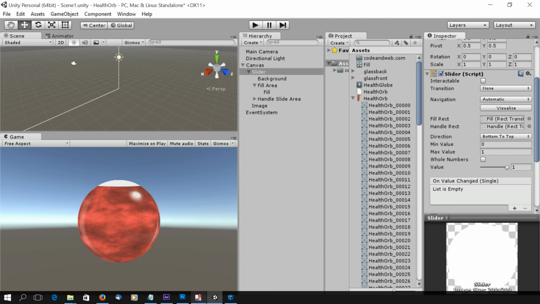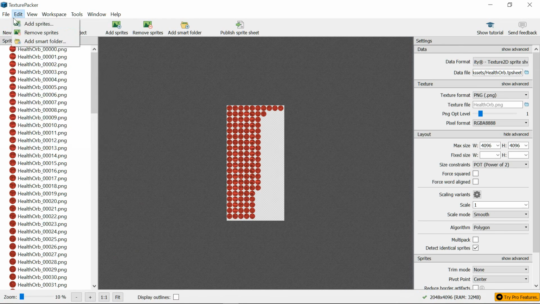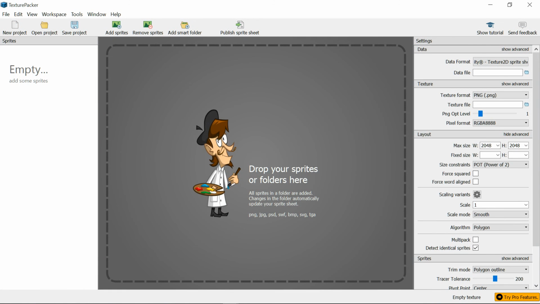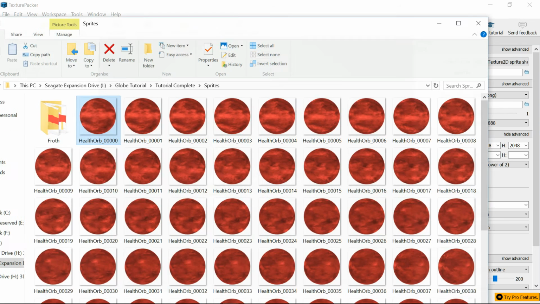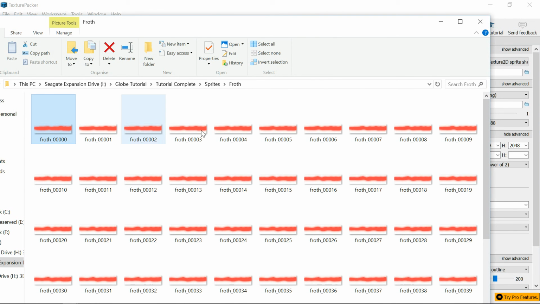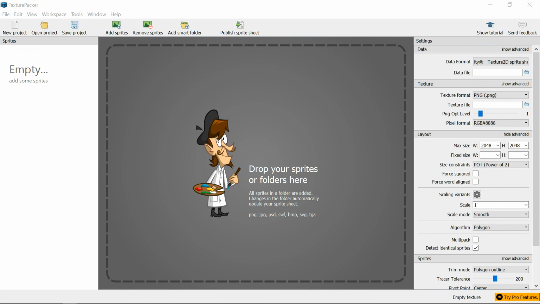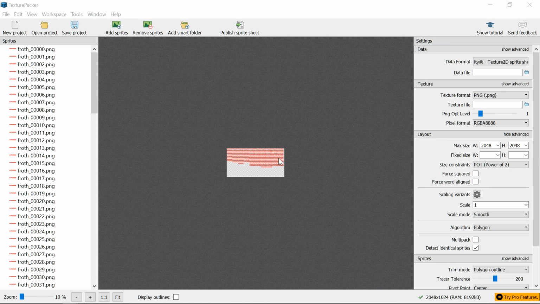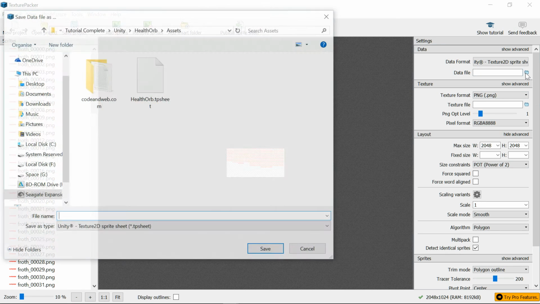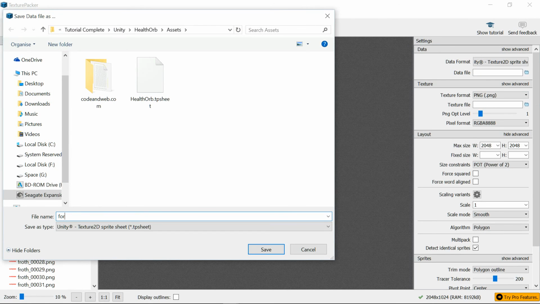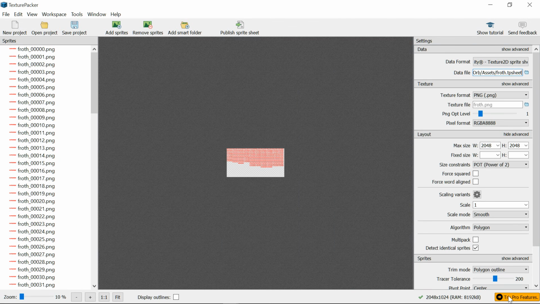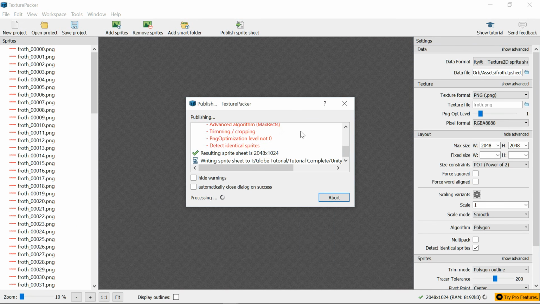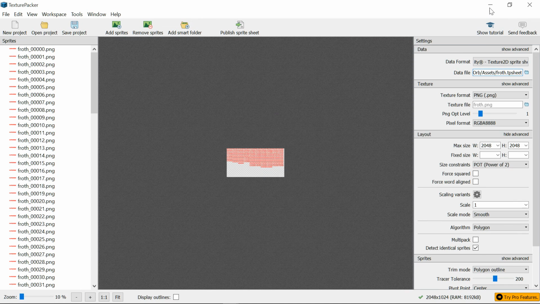and that's done. We'll get back into our texture packer, File, New Project, open up where our sprites are. I'm just going to again bring it over on this screen to make it a little bit easier for me. Grab all the froths, drag them in, and we've got 2048 by 1024, so a bit smaller, and we want to save it as Froth. Publish sprite sheet. That's done pretty quickly.